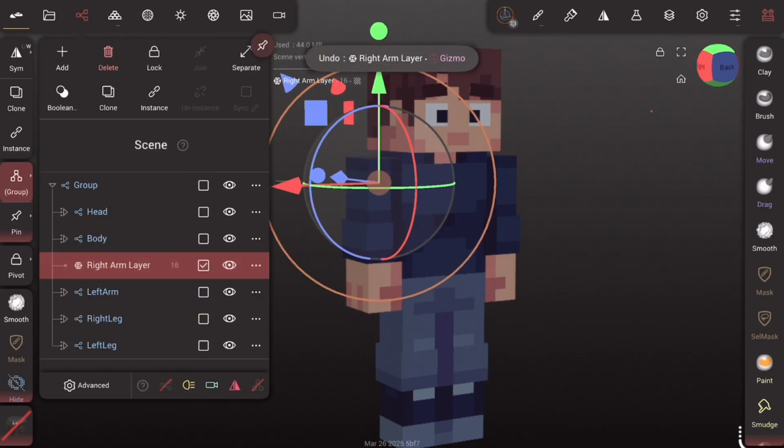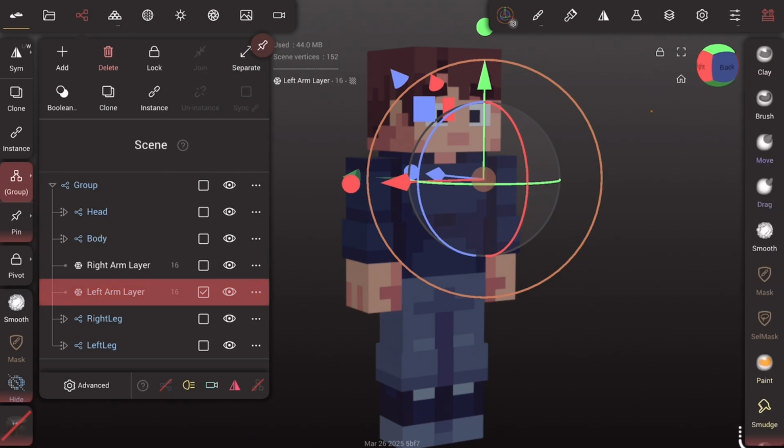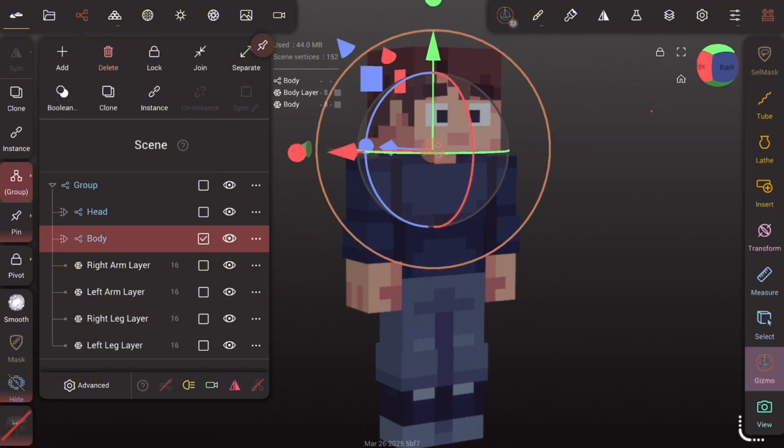So I'm going to go do that for all of its body parts, except the head, because I want to be able to pose his eyes and mouth. So now those are all joined.